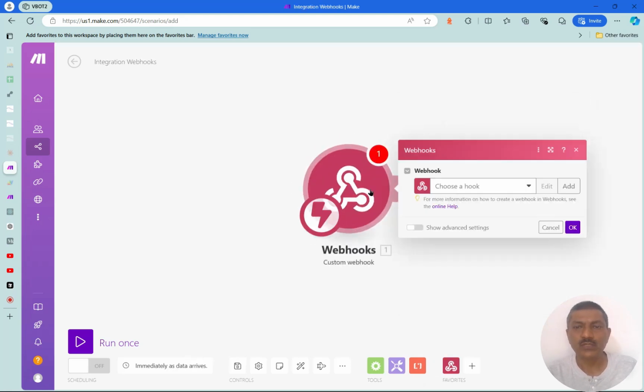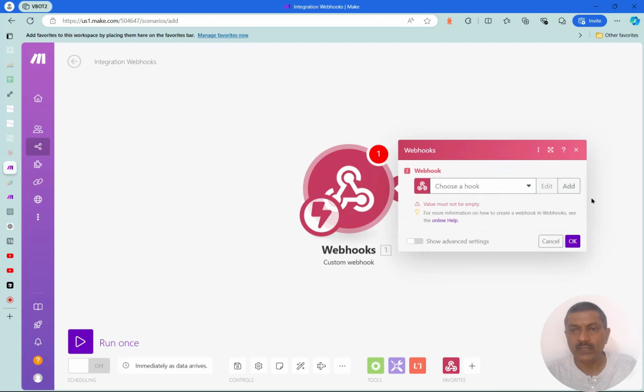So this is the first node. What is the webhook? A webhook is like an API endpoint. It is always listening for data coming in. So it is always listening. As soon as the data comes in, then it does whatever it is supposed to do next. So I will need to add a new one.